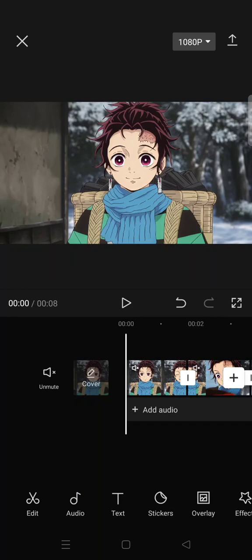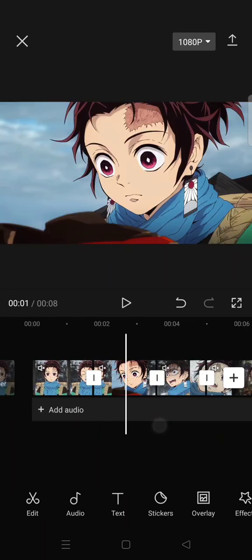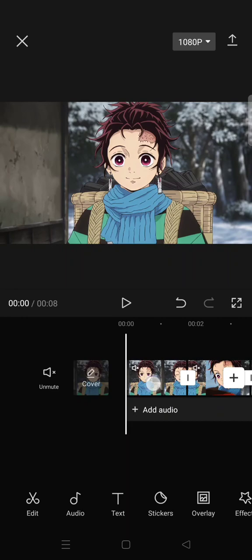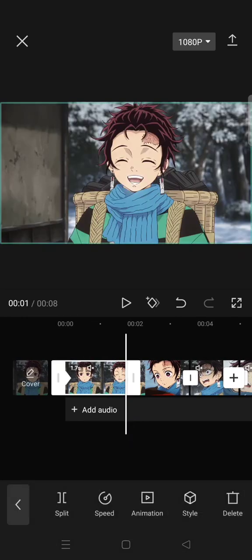On today's tutorial, I'm going to show you how to add a fade out effect to your videos by using keyframes in CapCut. So here, you can just start by adding your clips and then add keyframes at the start and the end of the clip.